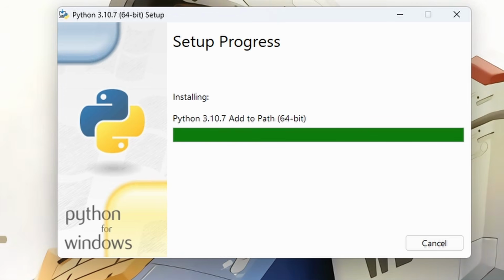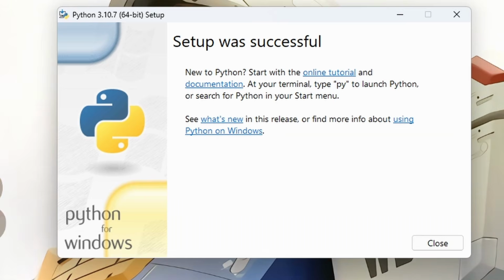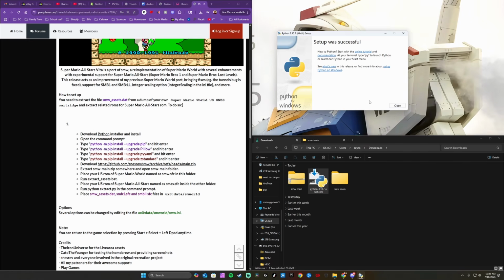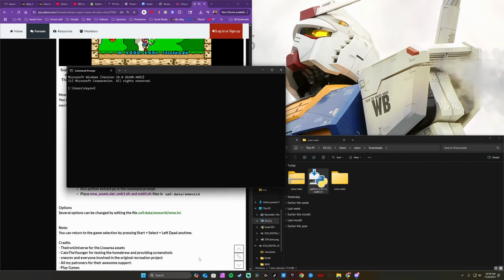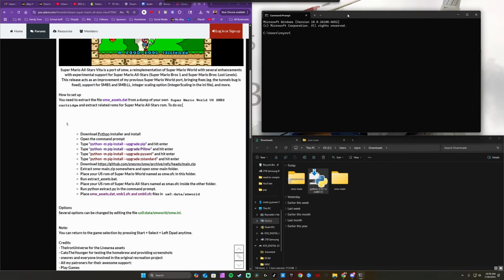Let's now update the Python packages. This is very important that we do this before we start extracting any of our files. Open your command prompt and run the following commands one by one. Make sure to run every single line one by one, and if there's anything that needs to be updated, just make sure to copy that command and enter into the command prompt.